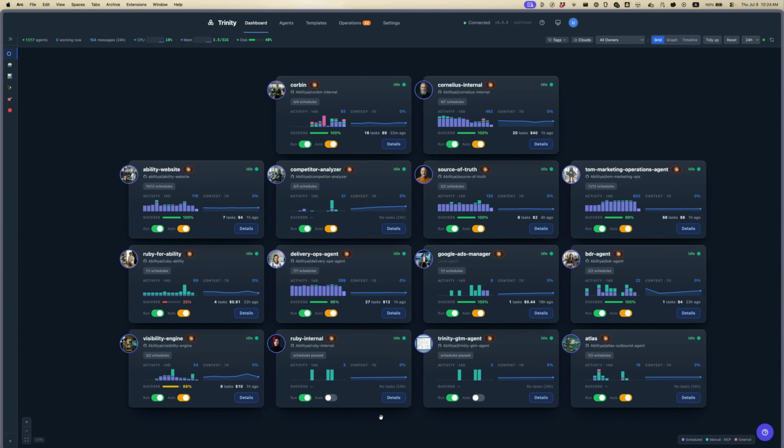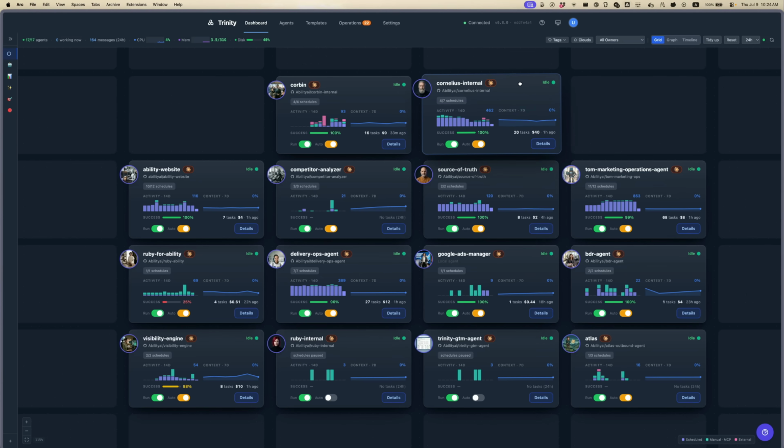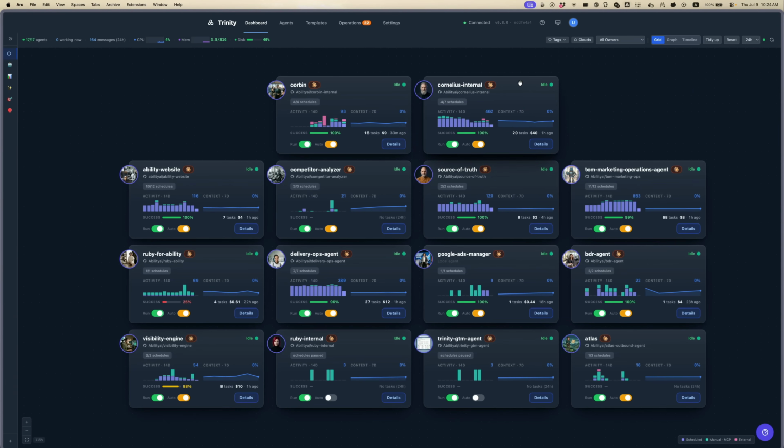We also added a little wizard. If you're just installing the platform, you will get an easy-to-use wizard to help you get set up, and you will have Cornelius already installed within the platform, this public version of Cornelius, that you can then extend yourself and do something with.